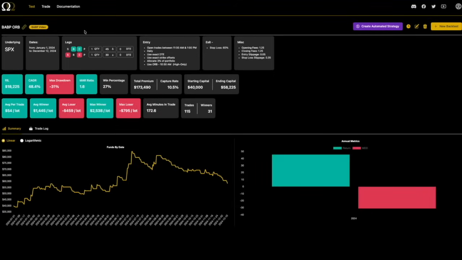So let's look at how to do that, and then we'll take a few minutes and look at what an ORB is, how you set it up, and what are some common variations on the theme. Let's get into it. Okay, we've got a backtest pulled up.